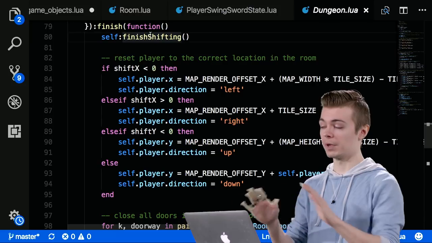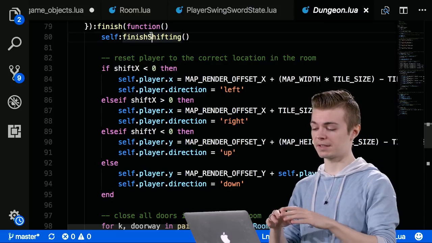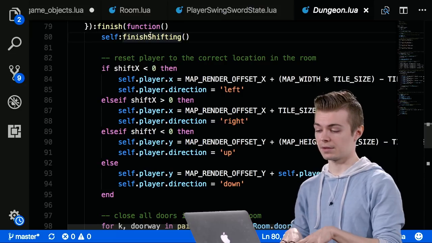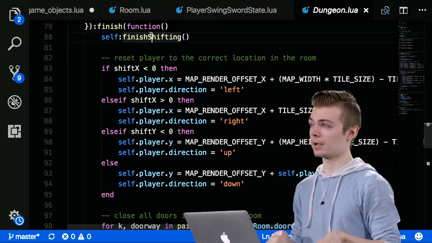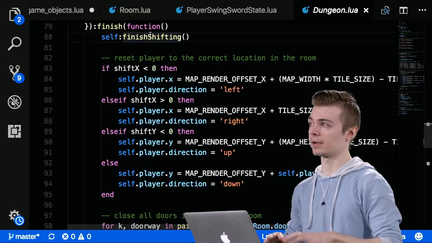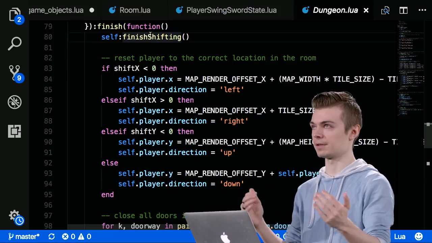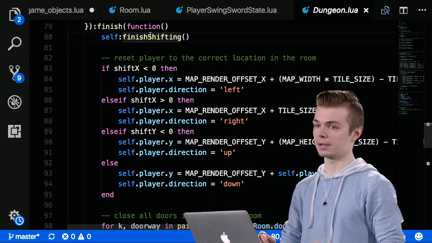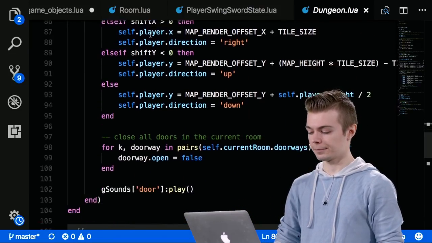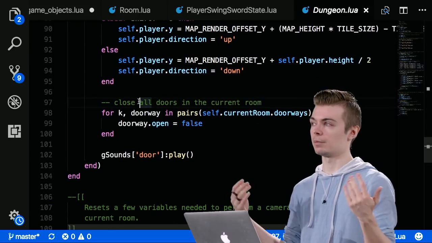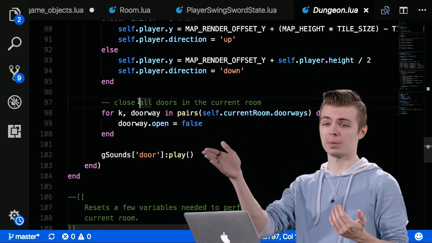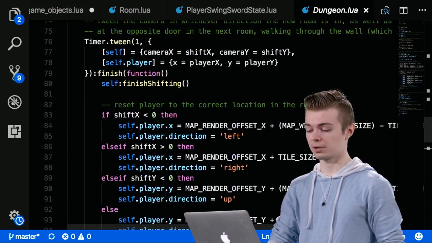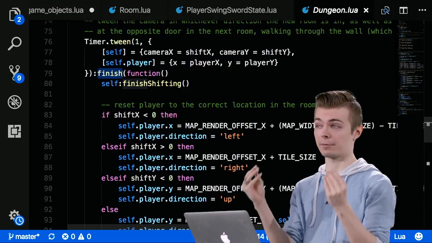When it's finished, we call finish shifting, which is just a function that sets basically everything to 0. It sets the current room to the next room. It sets the camera x and all that stuff to 0, and then all the entities and objects therein get their offset set to 0, so that everything is right at 0, 0 again, just like it was at the very beginning. And then last but not least, when we get into the new room, we start with the doors all open, and because this is all done in the finish function, recall, this will only happen after the tween is completed.